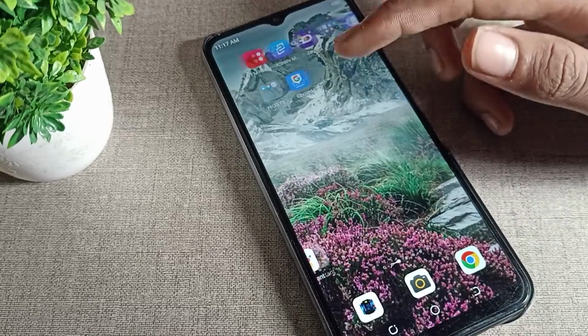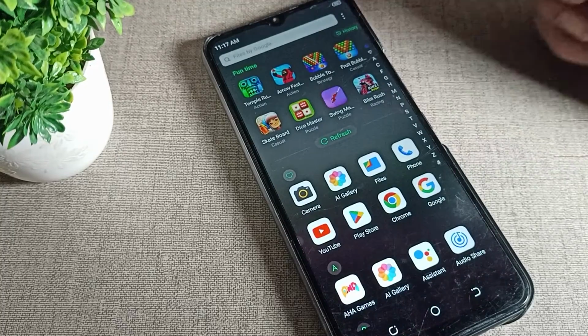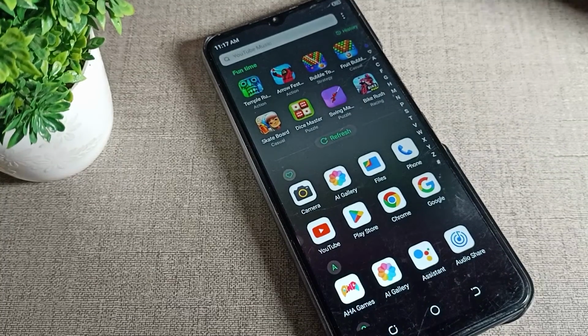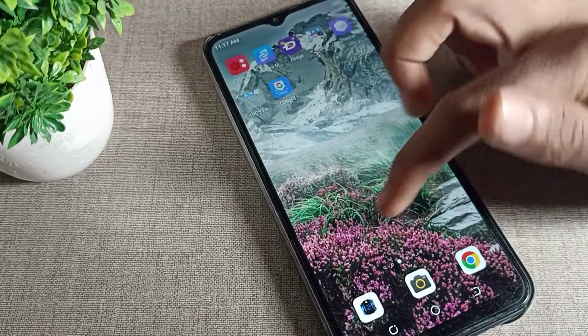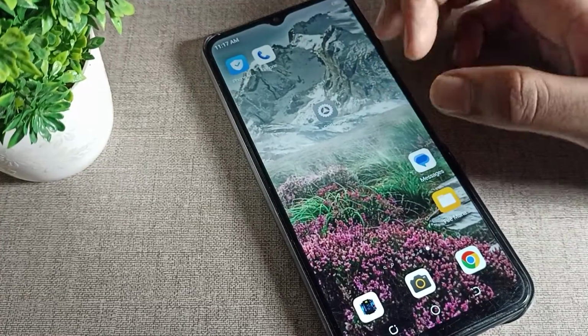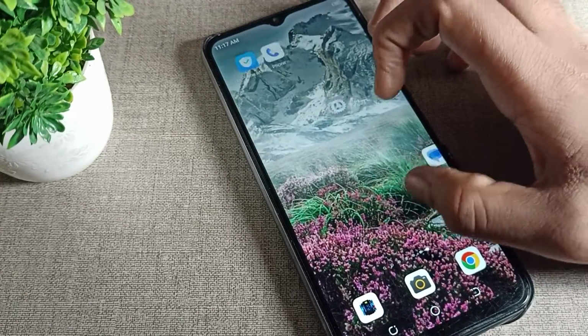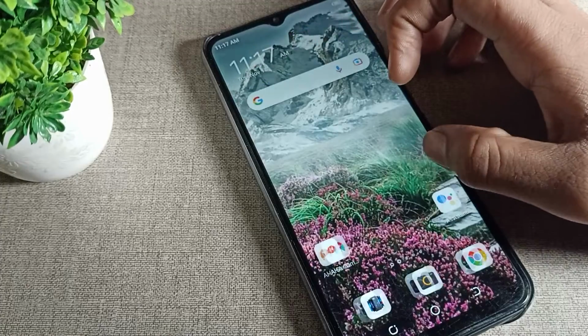Today, friends, we are going to talk about how we can solve the keyboard hanging problem. Friends, if you want to solve the keyboard hanging problem on your Tecno phone device, how can we solve it? Today, friends, I will tell you in this video.